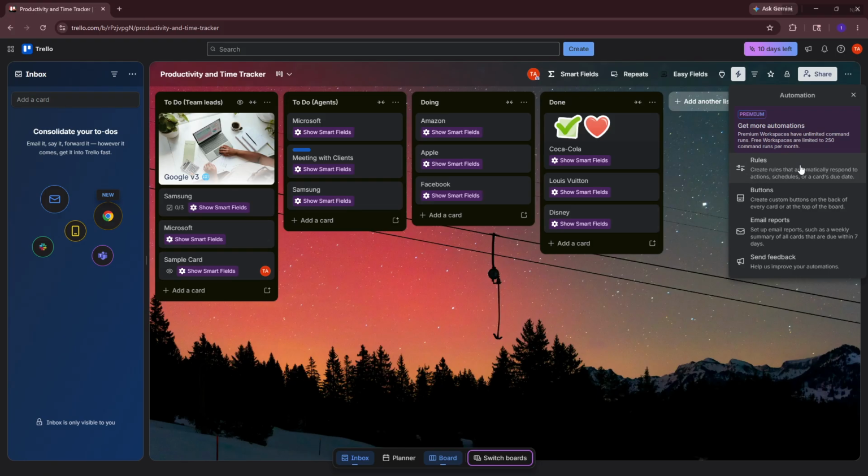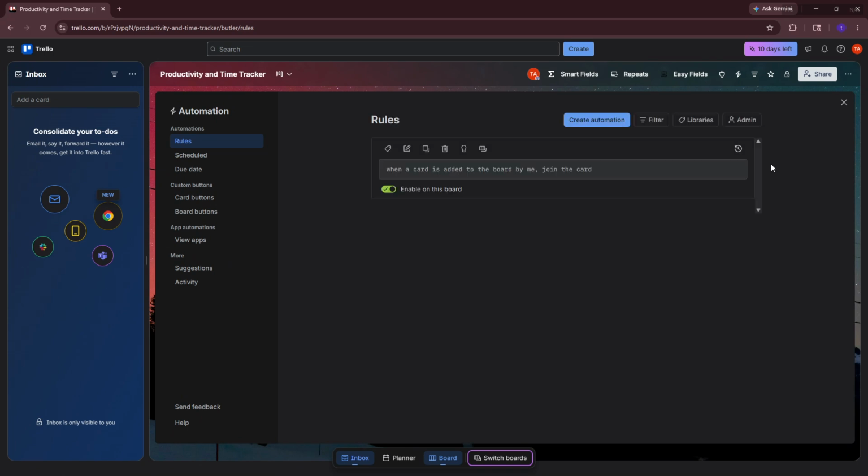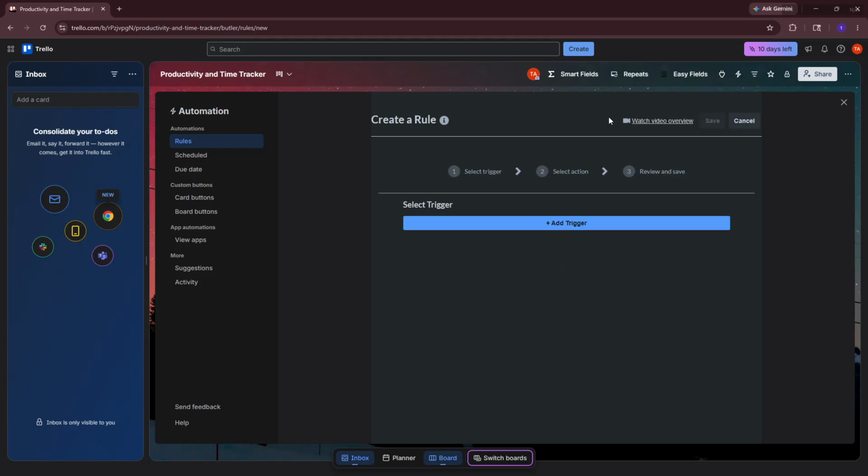Once the automation window opens, look to the left sidebar and select the Rules tab. Rules are event-driven, which means they wait for something specific to happen on your board, then respond with the actions you define. This tab shows all the rules you've created and is where you'll manage them going forward. Now click the Create Automation button in the top right corner. This starts a new rule and takes you into the editor where you'll combine a trigger with one or more actions. Think of it as building a sentence. When X happens, do Y.